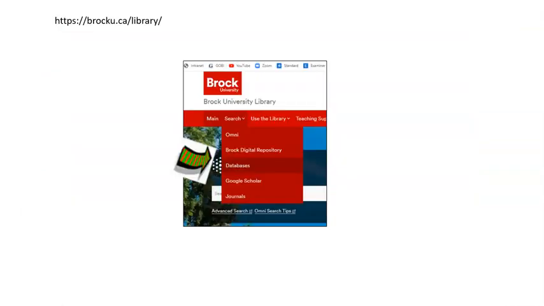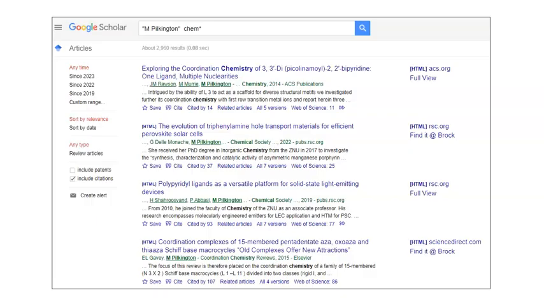If you click on Search, we have a tab for Google Scholar because I use it all the time. It pre-authenticates you as part of the Brock community, whether you're here on campus or off campus. It's a pretty blunt instrument, and we don't know what it scans or harvests from, but I put in N. Pilkington as a phrase, and Chem rooted and truncated to put everything with chemistry to find things about the faculty member I'm looking at. And it pulls up some articles.